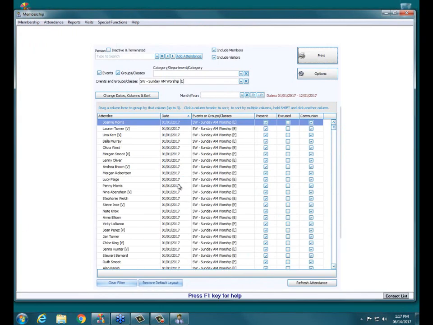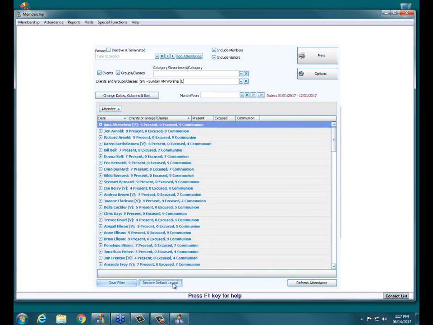And again, say I'm done with printing a particular report in that layout and I want to go back to the default. Just click Restore Default Layout in the bottom left. And that is all I have really on the browse attendance screen.